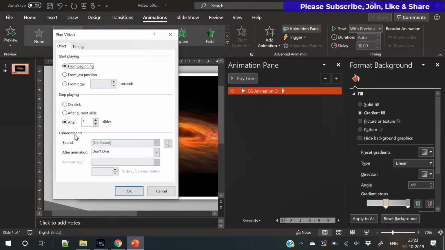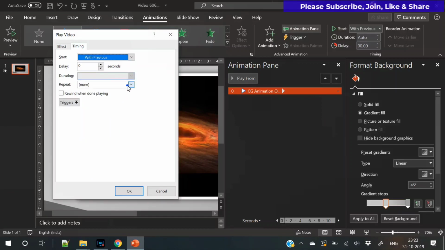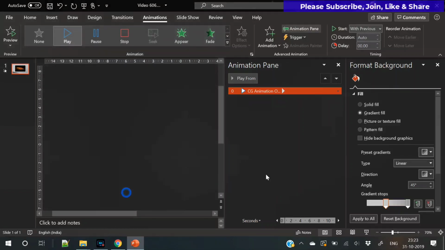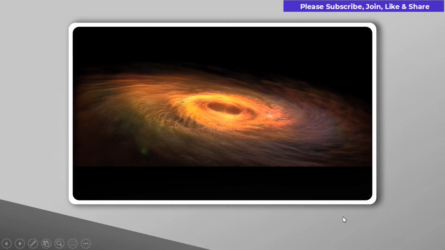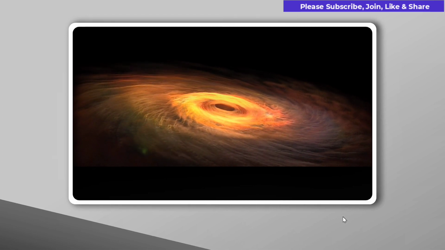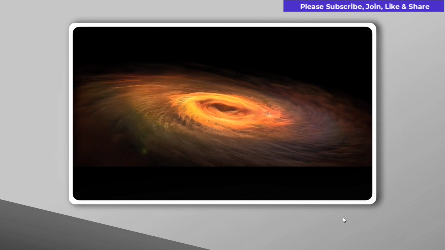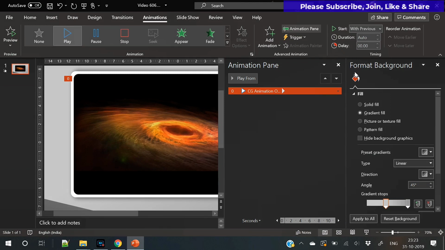So we have to select the timing and repeat it until the end of the slide. Press OK, and now it starts with the previous and it's working fine, and it will work in the loop, it will not stop. So as long as you're on this slide, this video will keep on running and repeating itself, and this galaxy will keep on moving. It is looking so awesome, so beautiful.